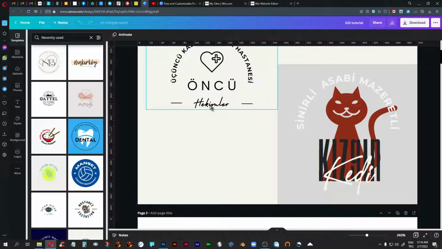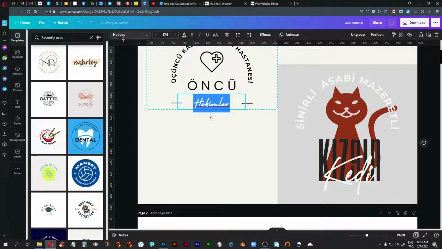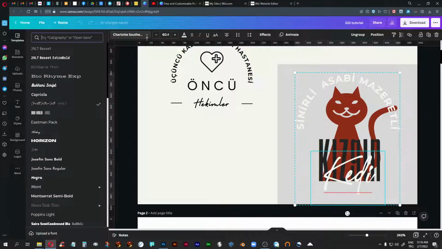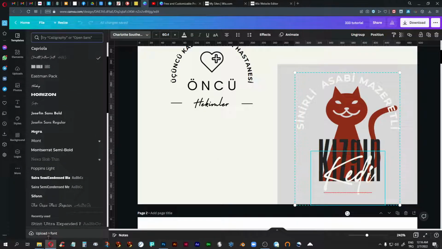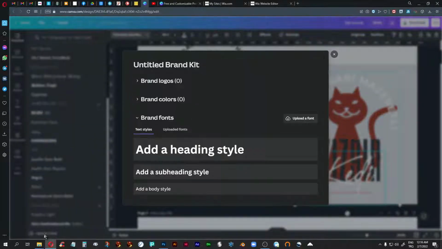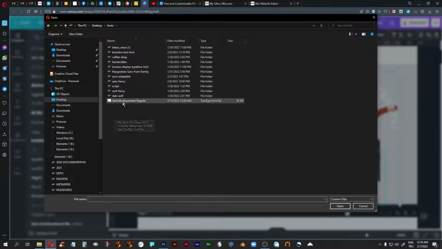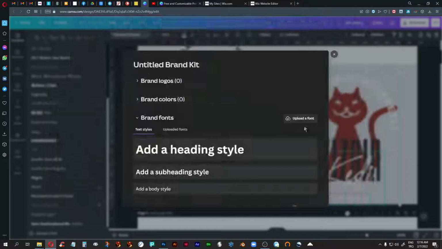However, this is not the same font. This font here is called Holiday, but what I did is I actually uploaded my own fonts. So I uploaded a font called Charlotte something something. I'm not exactly sure what the full thing is now. And the reason why I uploaded my own fonts, which you can do from right here, is you just go upload a font, then you go find the font, whatever it is. I already uploaded this. You open it. It will ask you, are you sure that you're allowed to use this?